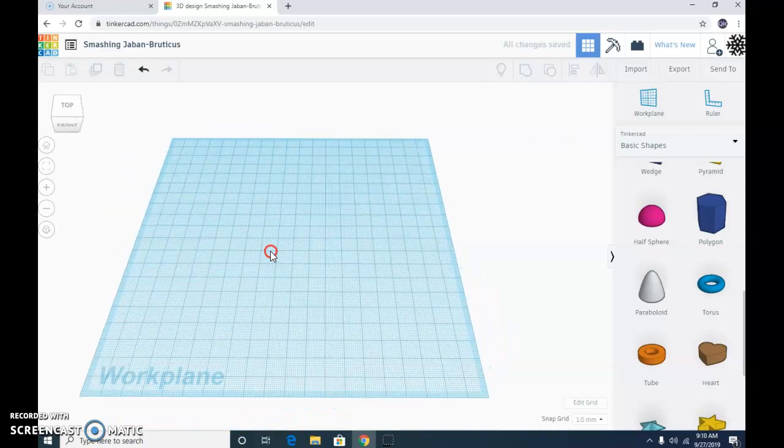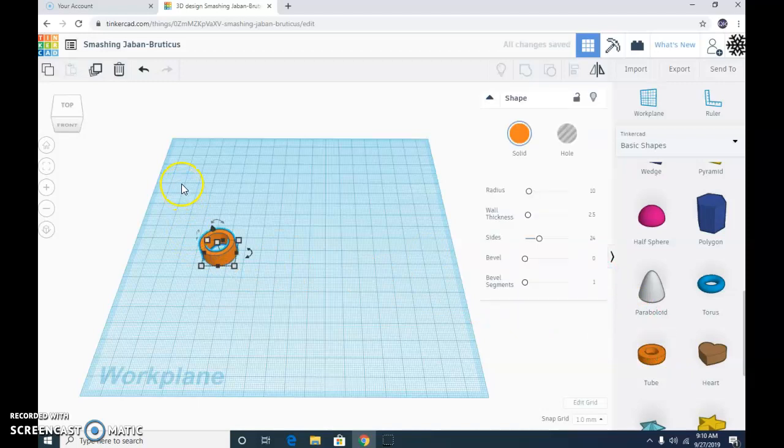Example number 2 is repeating shapes. This is a new tool for you guys. What I'm going to do is I'm going to begin with a tube. And copy and pasting in TinkerCAD is really handy.